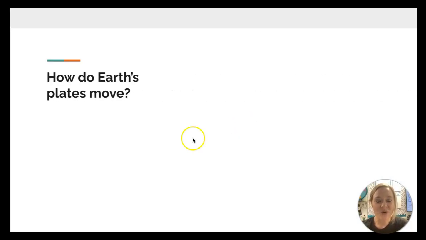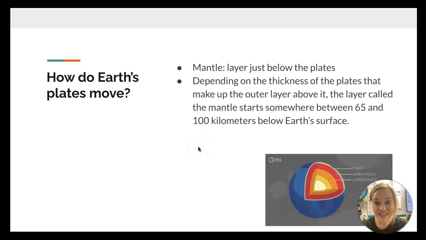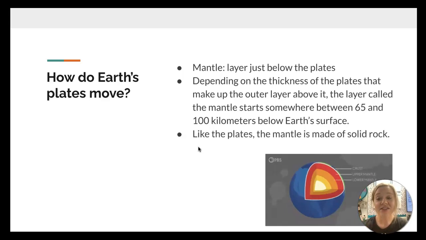So we know that Earth's plates move. We learned this in our last lesson, and we know that the mantle is the layer that is just below the plates on the crust. And depending on the thickness of the plate that makes up that outer layer, the crust, the mantle can be anywhere from 65 kilometers to 100 kilometers below the surface of Earth. So the mantle is made up of solid rock, and we are going to investigate that here in just a moment.